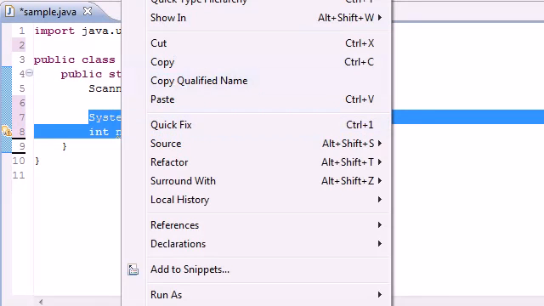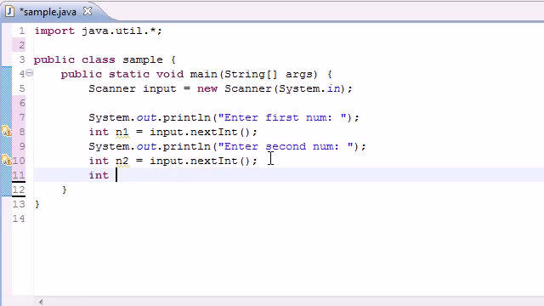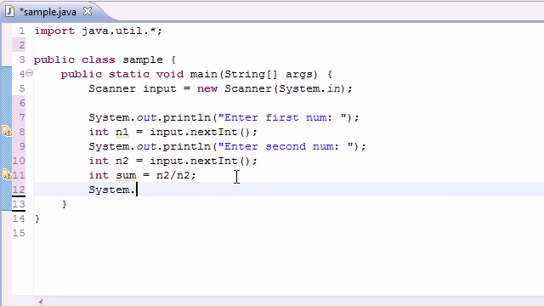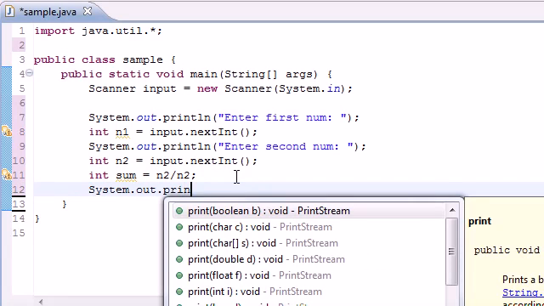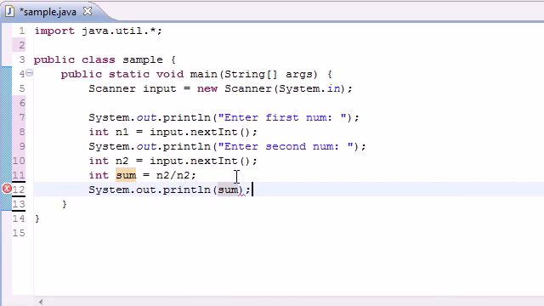Now let's copy this, duplicate it, and set this equal to num2, and give them a new prompt for our second number. And now let's make a new sum equal to num1 divided by num2. So now we've got a little program if we print out the sum. System.out.println, and print the sum, and we'll run this and test it and make sure it's working. So why does it say num1?